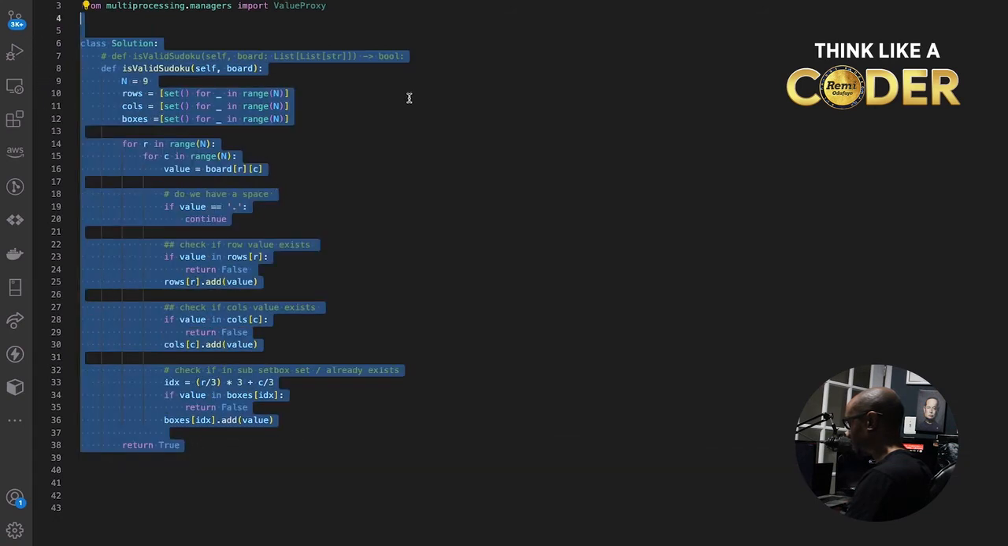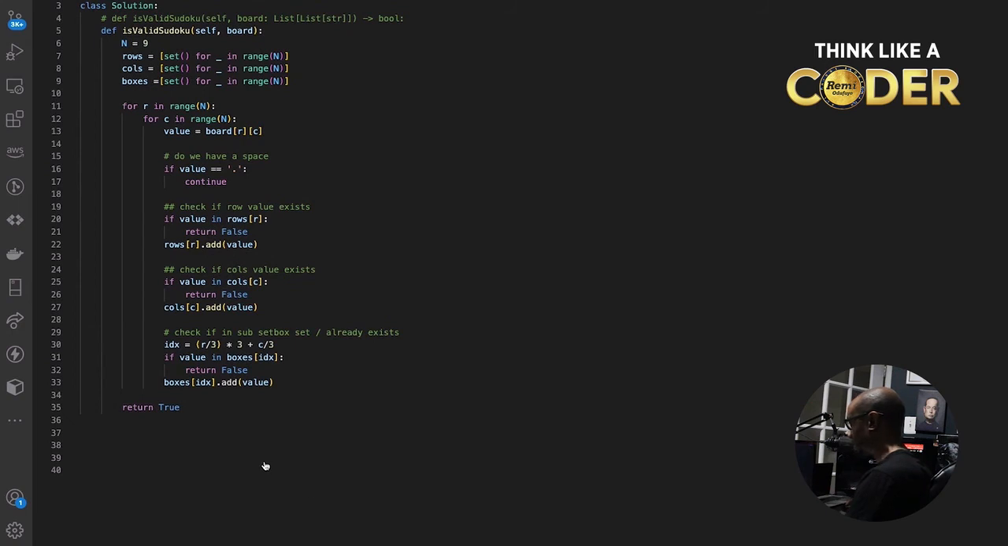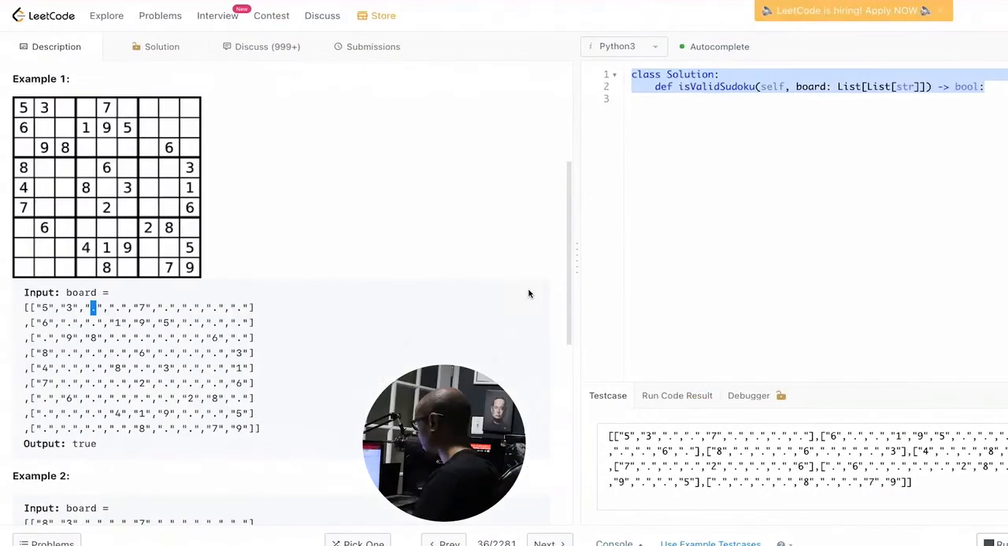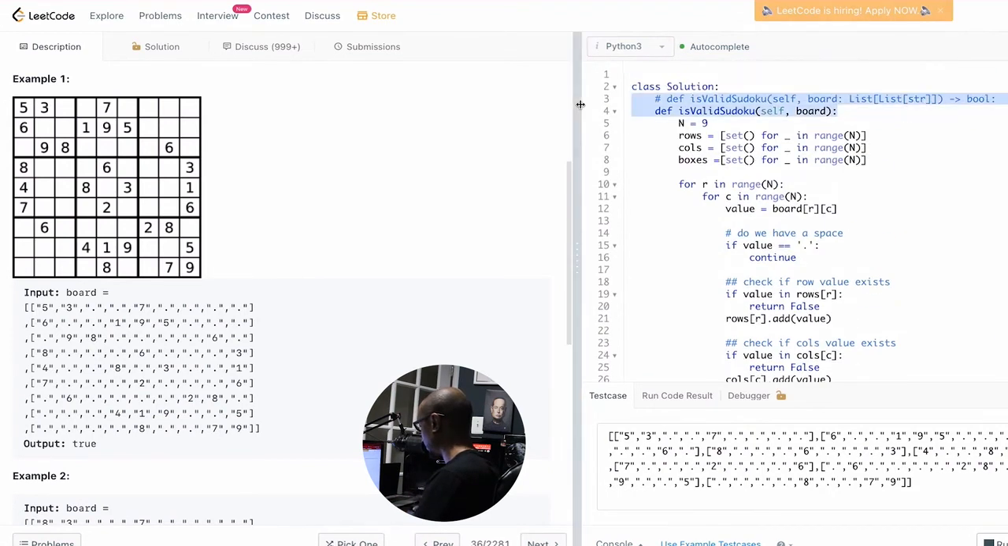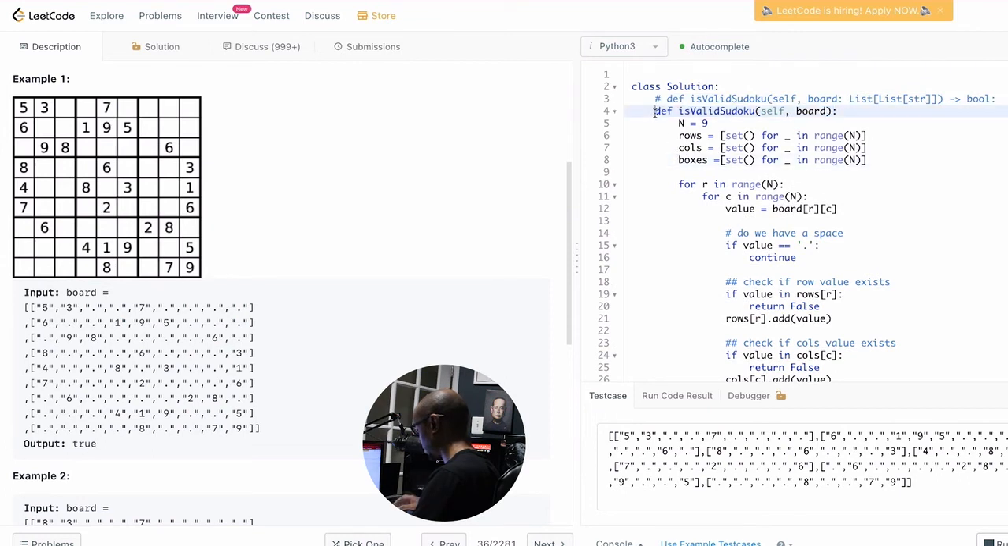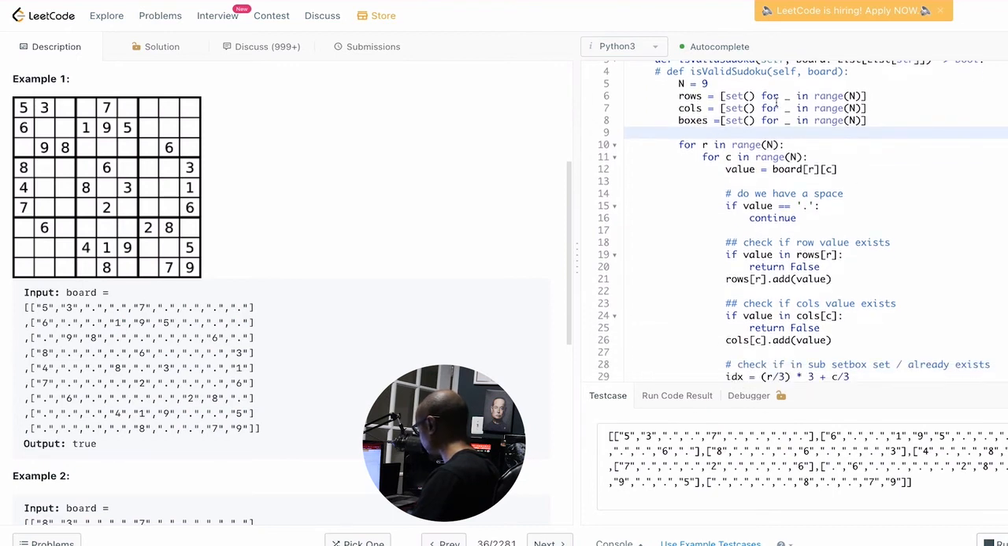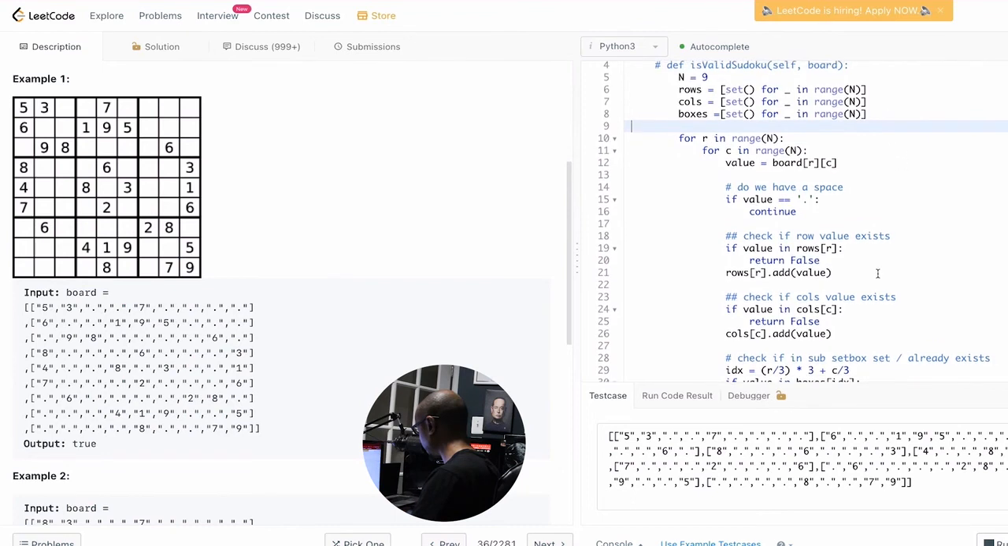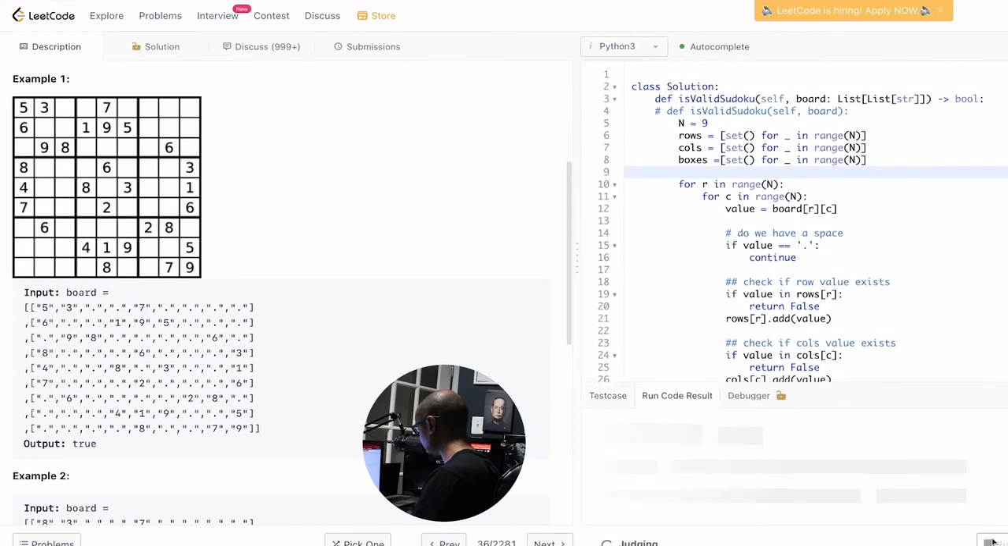So let's see. I copy this. Let's remove this. Alright, this looks good. So we have the definition, the code n is 9, so run set for the range. Boxes are in range here with space. Let's see if this runs. Let's run this code.